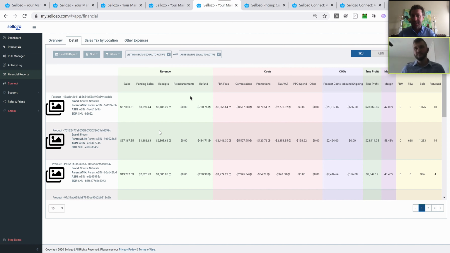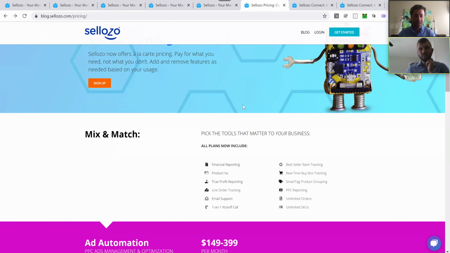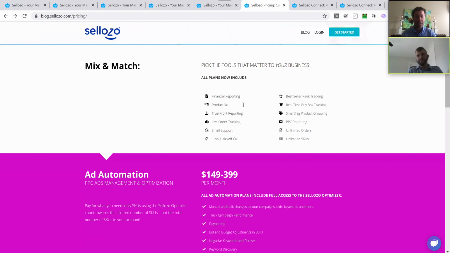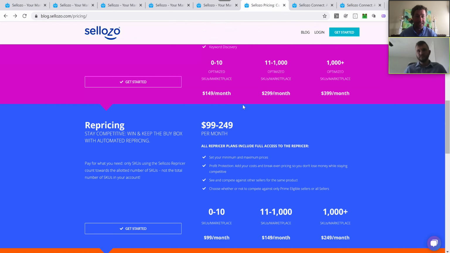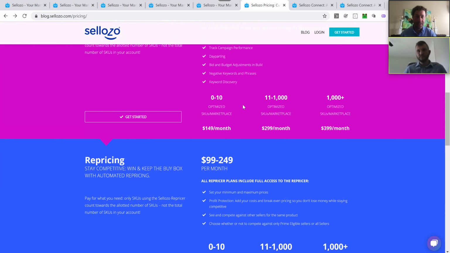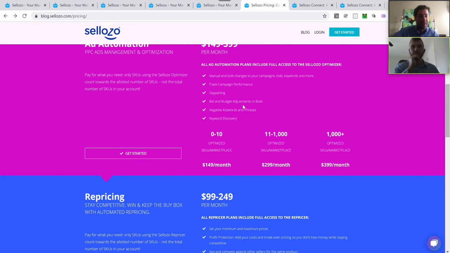All right, so that's the platform. Obviously, there's lots of things that we did not touch on. That was a brief overview. But I would like to now get into our pricing so we can talk about pricing for our platform. I'm going to scroll down here. We have a la carte pricing. So the ad automation, which is everything that we just demoed except for the repricer. Oops, I went past it. And we charge based on the number of SKUs that you have the optimizer turned on for. So that's an important distinction.